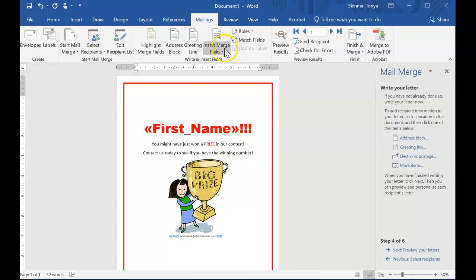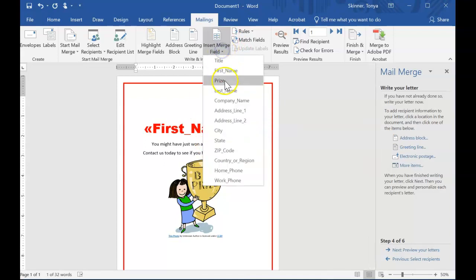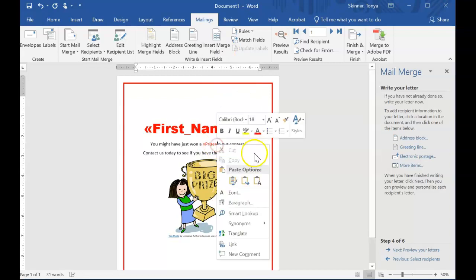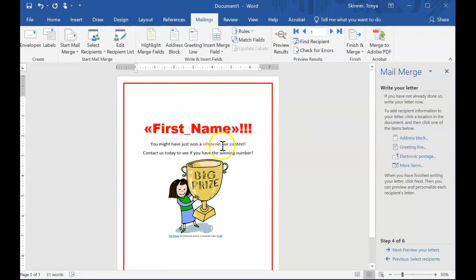You have to use the Insert Merge Field button. Okay, and then here, same thing. I want to replace prize. So I'm going to insert this merge field, prize. And notice here, I have to be very careful because there's a space bar missing in front of the letter I. So I'm going to put a space in there. You have to be really careful about that.